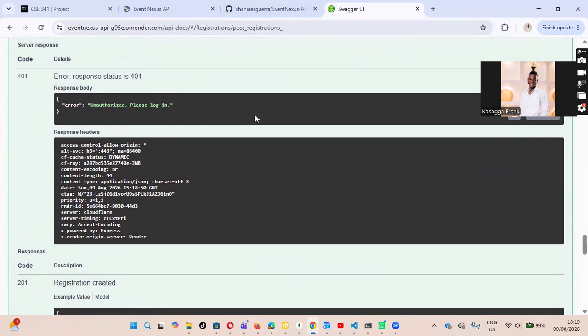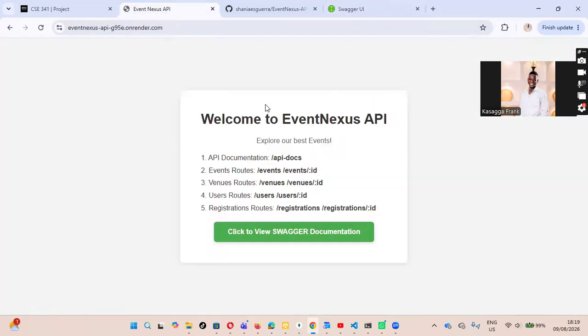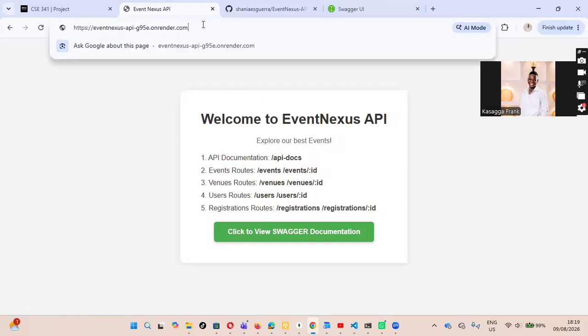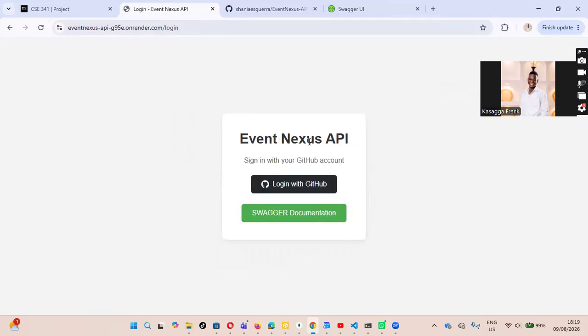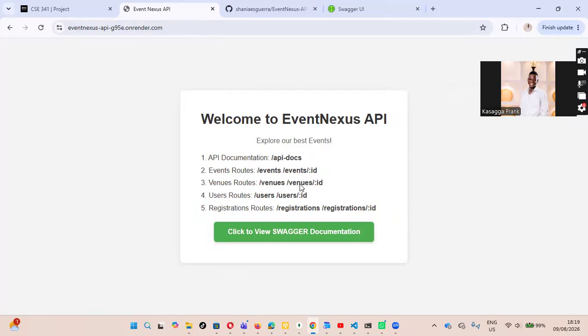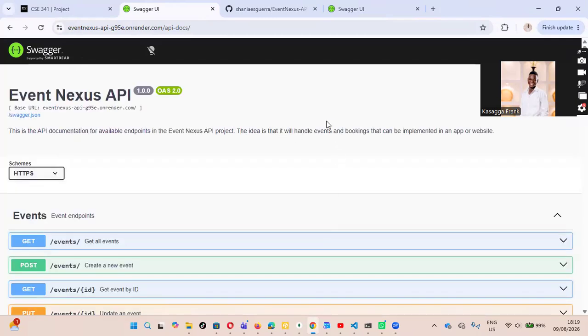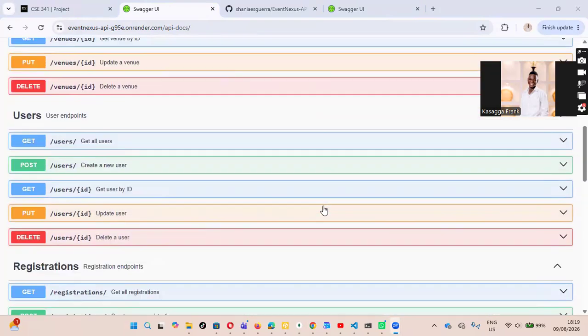Let me use this one. So I will just go and say login. I use Git. So it will redirect, and it has redirected me. So when I try to go to the APIs, I find that the protected routes are now accessible.